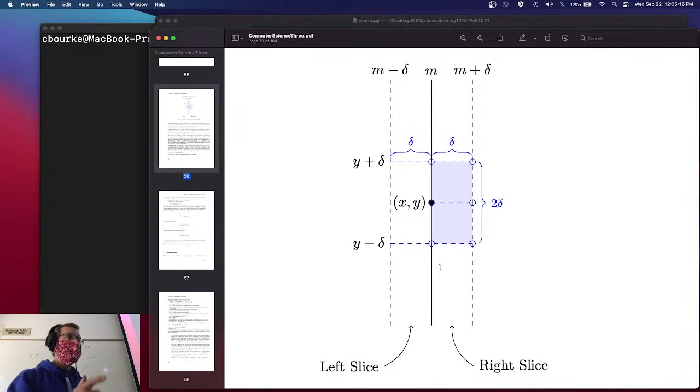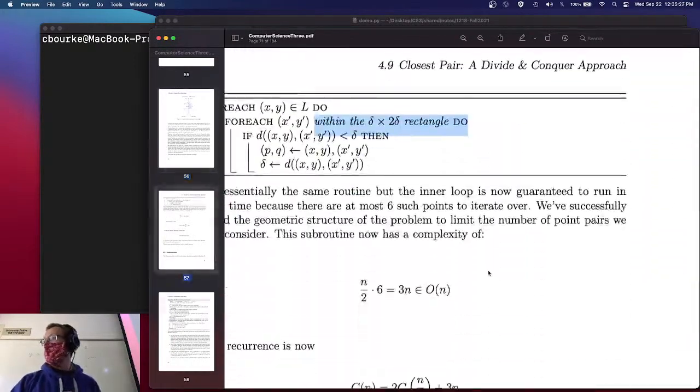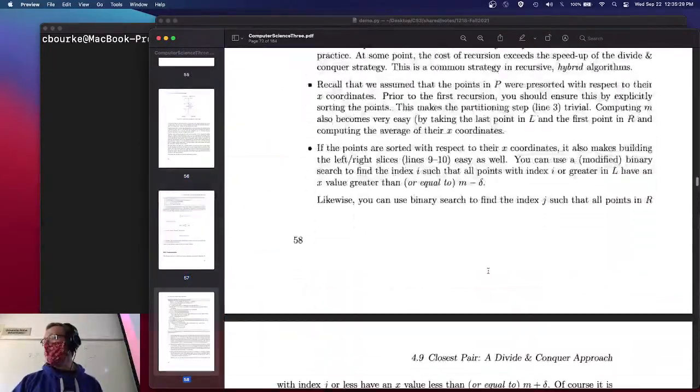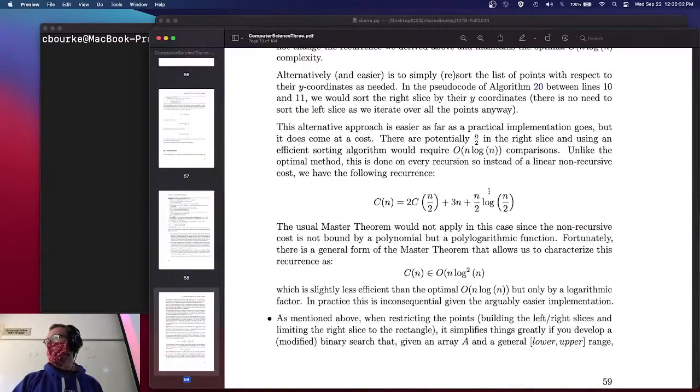Now the catch there is that you are resorting that every single time, which leads to order n log n in the non-recursive part. Right? And let me go ahead and jump to that here. Where is it? Where did I put it? Yeah, here. So you're going to have these at most 6 points that you have to look at over here, but you're also going to have to sort all those points in the right slice. And when you do that, there are at most n divided by 2 points over there. And so any n log n sorting algorithm is going to be n divided by 2 log n.